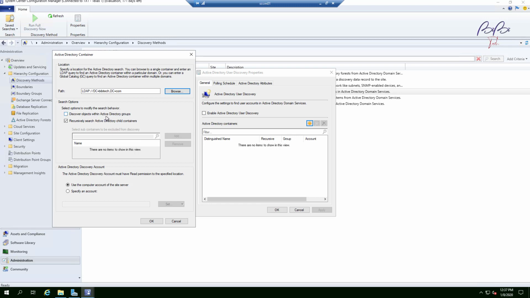Just leave it as is, and then also select options to modify the search behavior. Discover objects within Active Directory groups too. I want to basically get everything, so just simply check that part too, and then recursively search Active Directory child containers. If there are any child containers within that and you wanted to discover that too, just check that one too, and then leave everything else default.